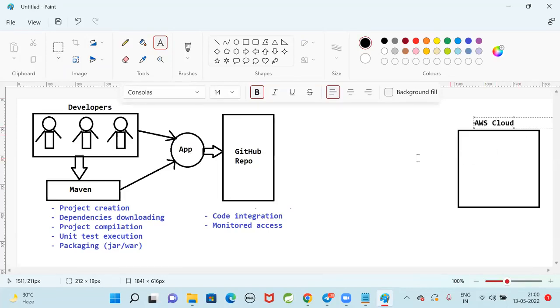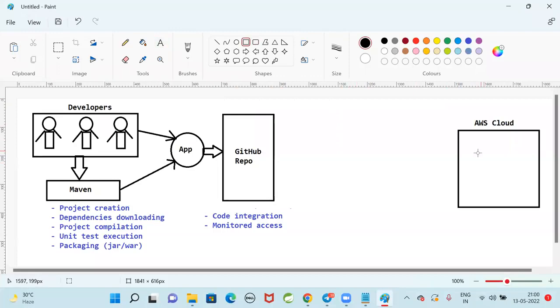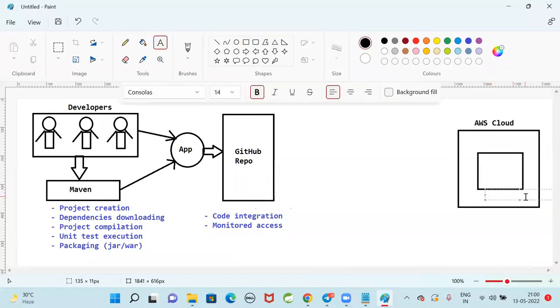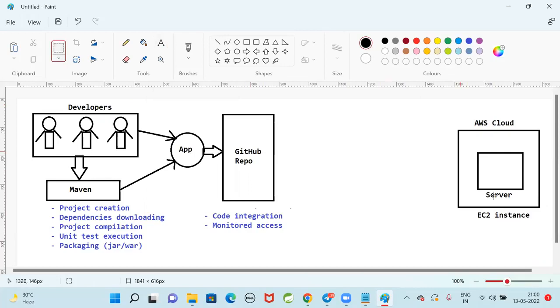Now I want to deploy my application in the AWS cloud. My server will be available there, one server or multiple servers. Let's assume that currently I'm taking one server in the AWS cloud to deploy my application. This is my EC2 instance in AWS. Don't worry, I will tell you how to create the EC2 instance and how to install the server when I do the deployment. In that EC2 instance, I'm going to install one server. That is a web server which is used to run my web application.